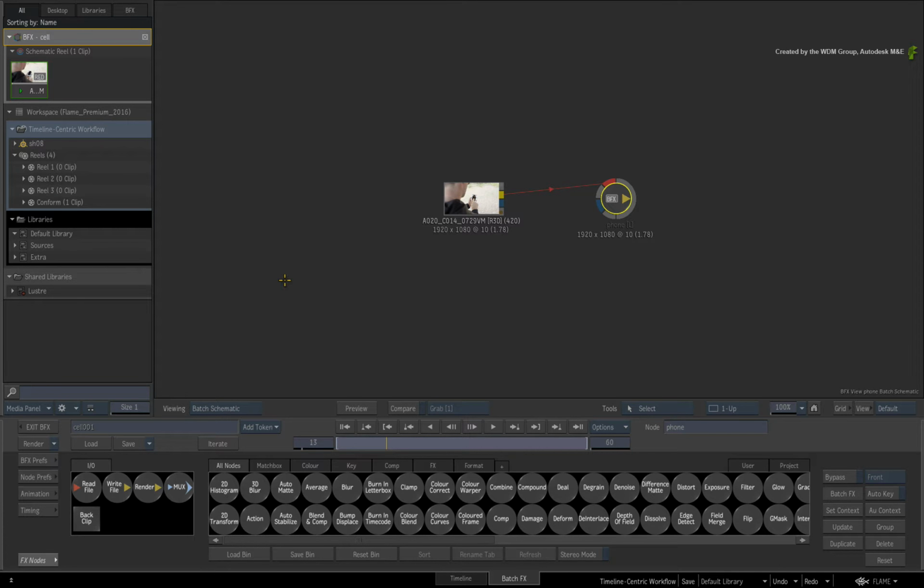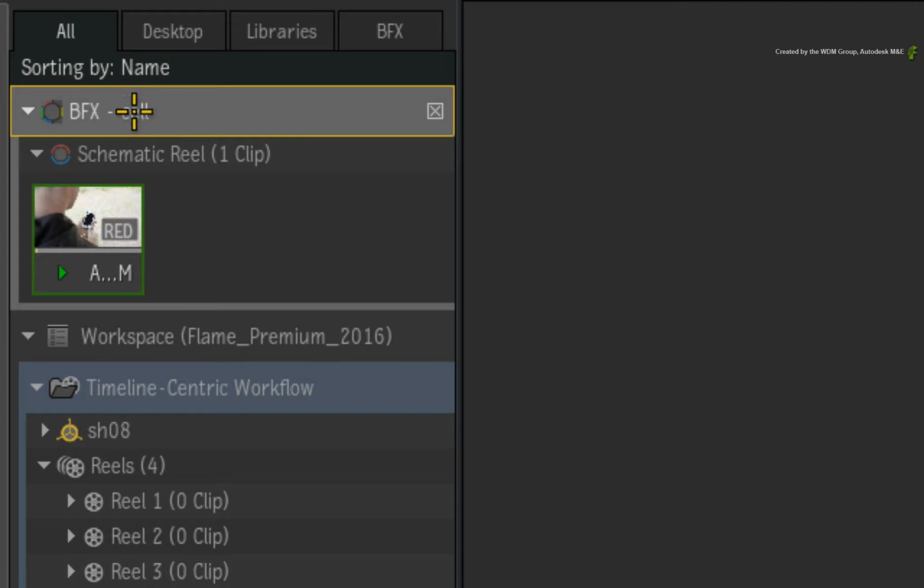If you want to re-establish the link between BatchFX, BFX output node and the segment name, just rename the BatchFX to the same name as the BFX output.